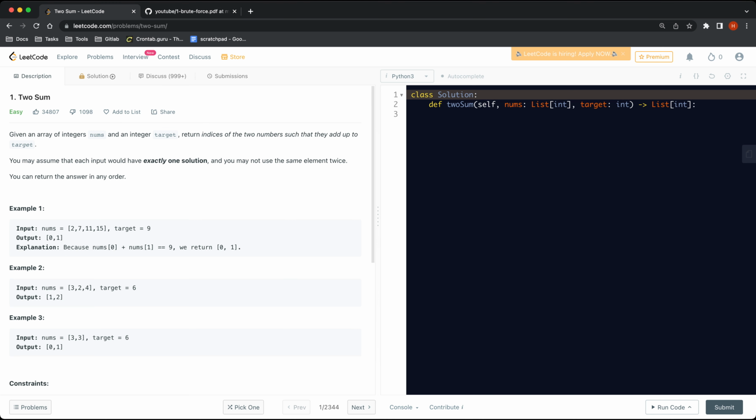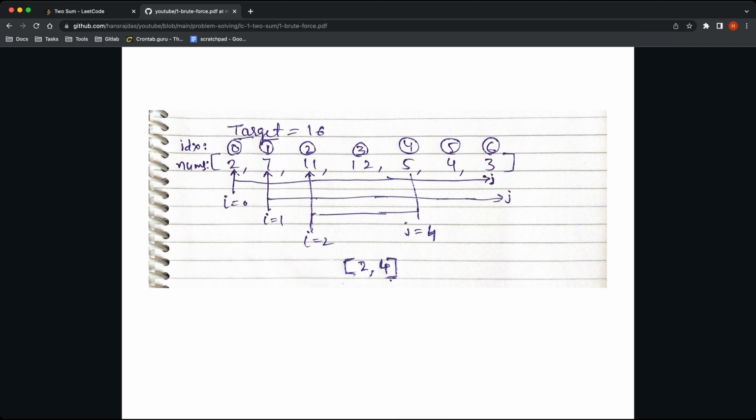To solve this problem, what we can do is take each and every pair from the array and check if it adds up to the target or not. So here I have taken an example. I am looking for a target of 16 and the numbers are 2, 7, 11, 12, 5, 4, 3. At the top I have mentioned the indices also. So what I'll do, I'll pick one number and then take every other number and add both numbers and check if it adds up to 16 or not.